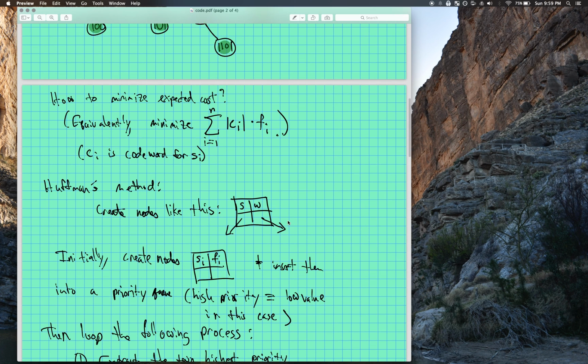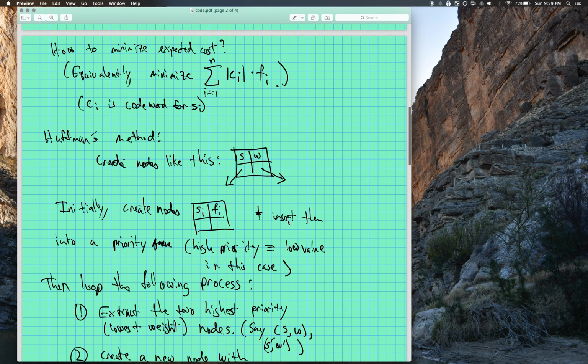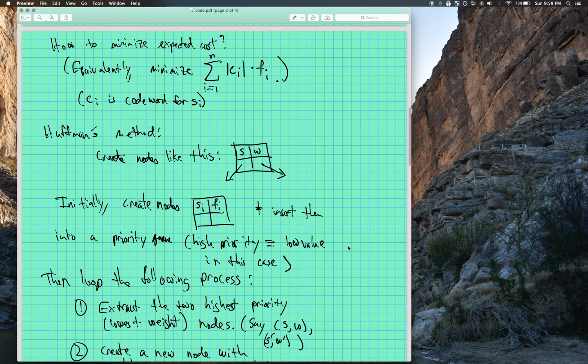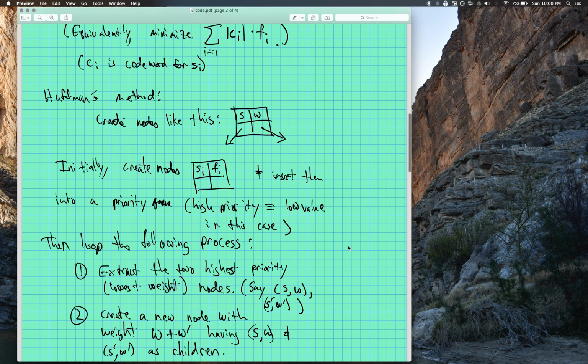Not sure what this says. Let's say create nodes like this, SW. Insert them into a priority queue. Okay, so we're going to insert them into a priority queue, high priority equals low value. So initially create nodes and insert them into a priority queue. Then loop the following process: extract the two highest priority, lowest weight nodes.